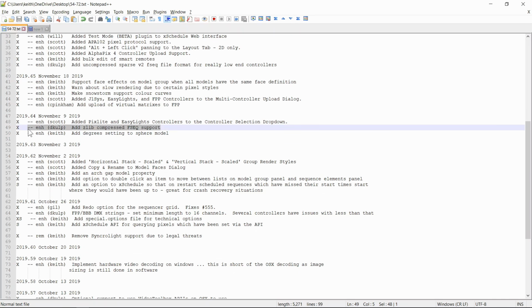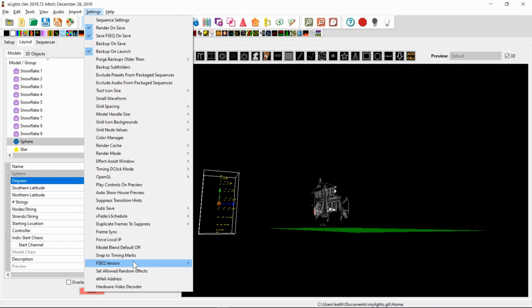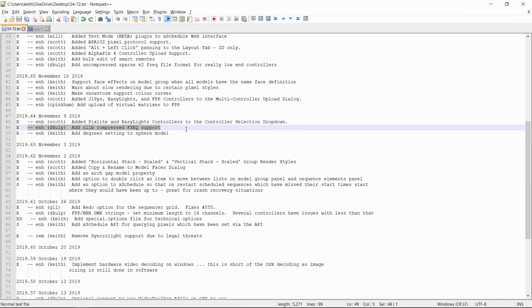zlib to FSEQ file support. Basically now when you go down to the FSEQ version, you'll see that there are additional types of V2. The V2 compressed is the standard file, that was the original. There's now a V2 uncompressed and a V2 zlib. Now these have been created because some of these are easier to implement on some really low-end boards, and so Dan's offered some flexibility around the compression on the V2 files.